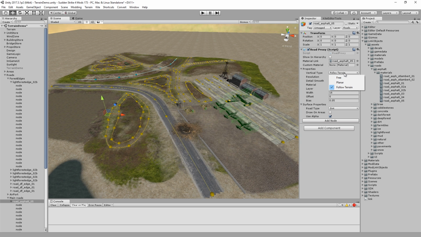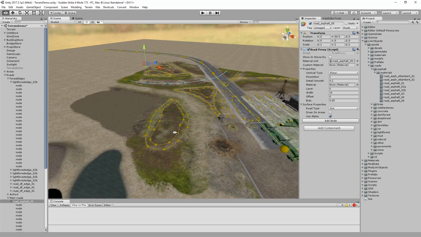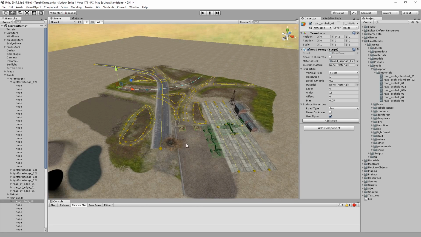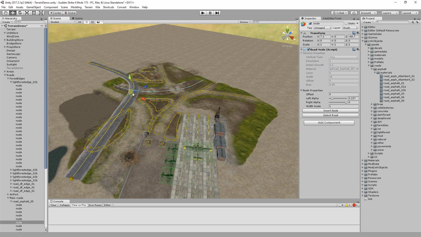The difference is there are two free modes. In planar mode, all your road nodes will be in a single plane. Full free mode will allow you to change the height for each and every separate node.